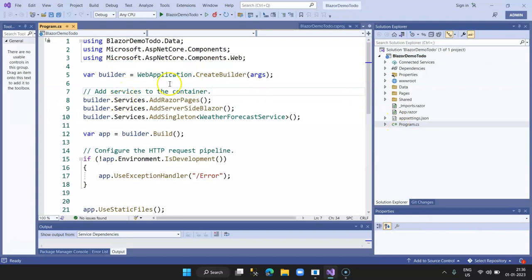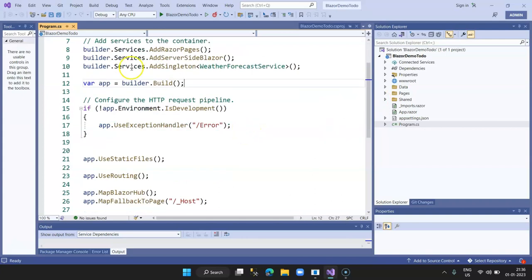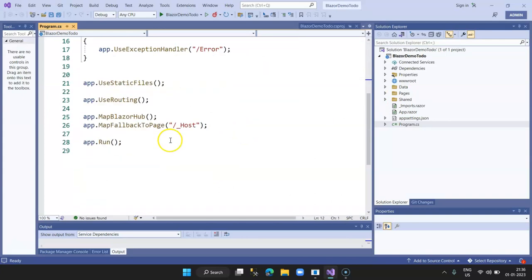And here it has added the support of Razor Pages and server-side Blazor. Then this is a dummy boilerplate provided for demo purposes. We'll walk through this too, and then we finally build the entire application and load it. These are the routings that are used in this project.